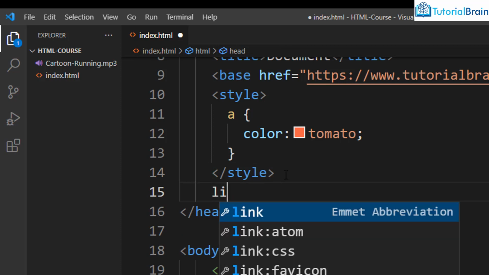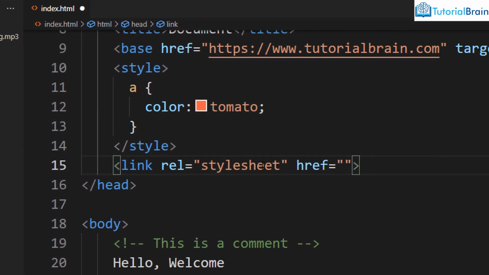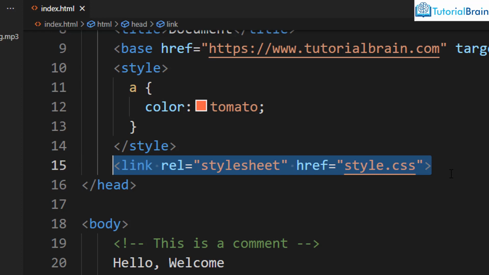So it's like link, and then you see here, it says rel stylesheet, and then href. And here you have to give the name of the file. For example, if the name of the file is style, you can just give style.css, because the extension of CSS is .css. So you can link the external CSS file here like this. Alright, so this is all you need to know about this particular head tag.